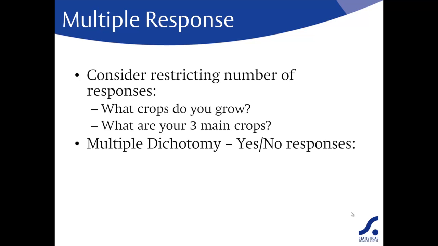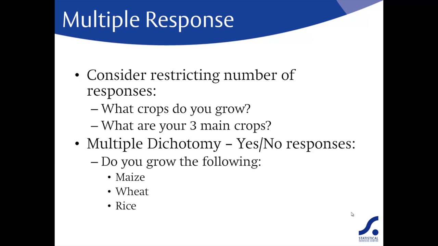The other approach is to use what's often referred to as multiple dichotomy, or a set of questions each with a yes-no response. So instead of asking what crops do you grow, we specifically ask whether they grow particular crops. This approach is particularly useful if you are interested in these particular crops. You should choose the method that suits your needs.